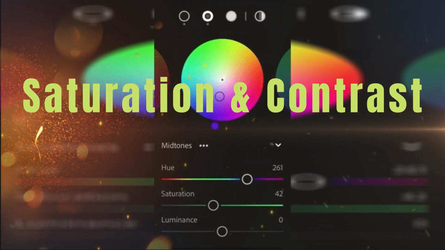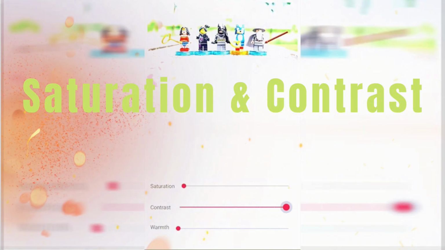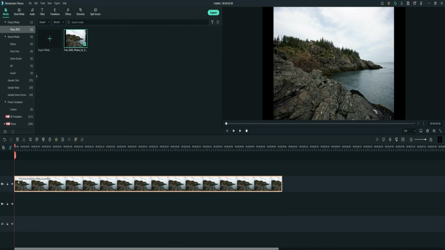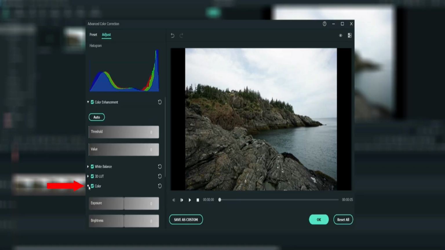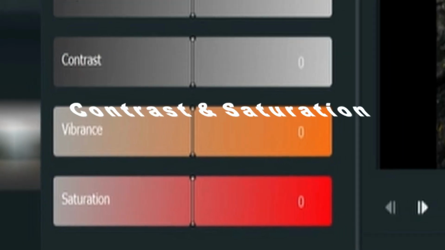together. Hi everyone, today we're gonna find out what saturation and contrast inside the color tools do. Just go up to the advanced color tools and then select color correction, which will pop up. Inside the advanced color correction, choose advanced and then color. Saturation is the color output.